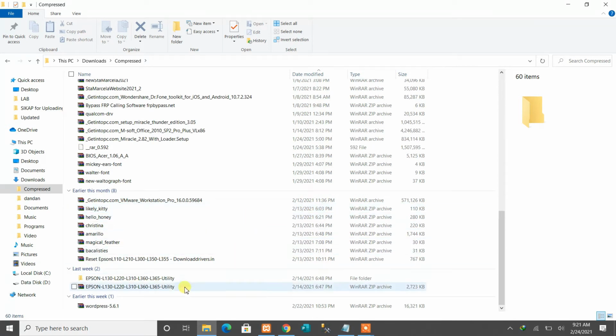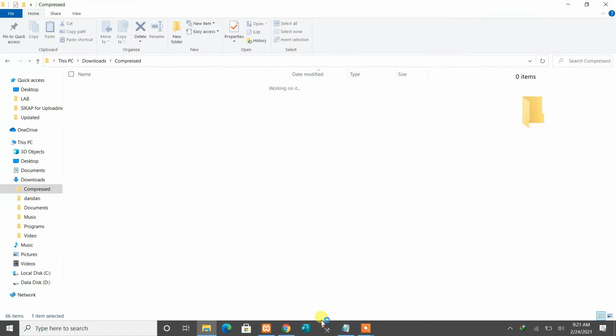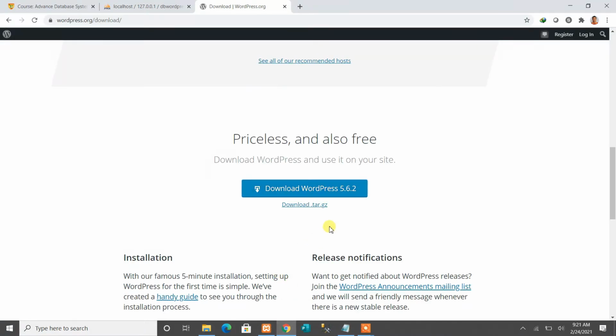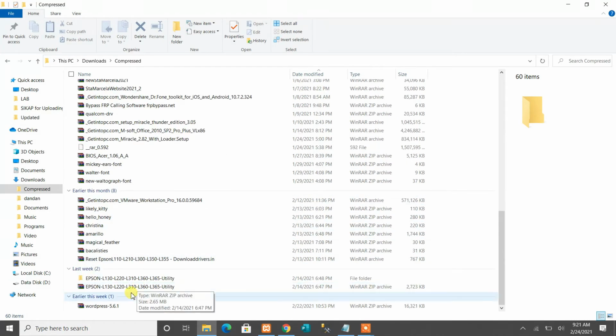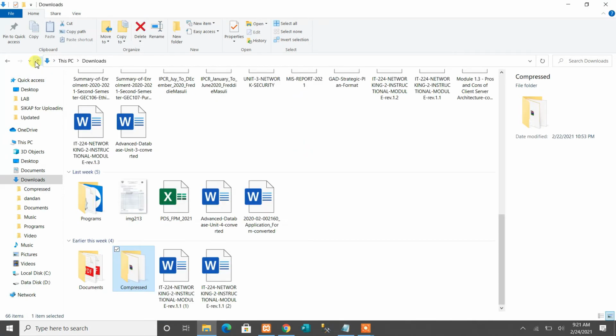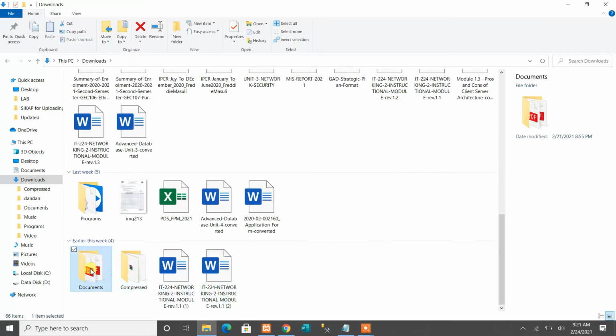WordPress. Ito ba siya? Tama ba yan? No. We have already 5.6.2, but what I have is 0.1 pa rin siya. So saan ba siya nakalagay? WordPress.